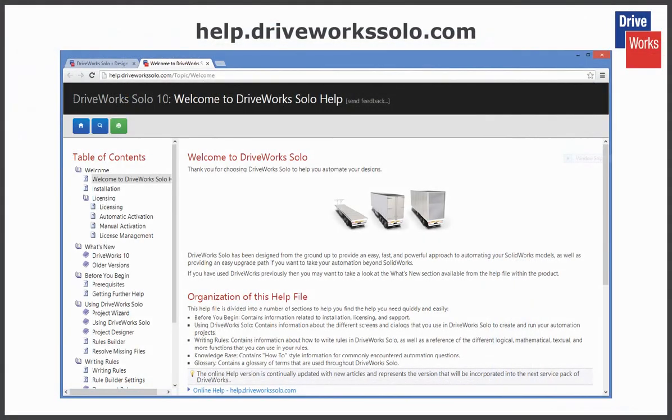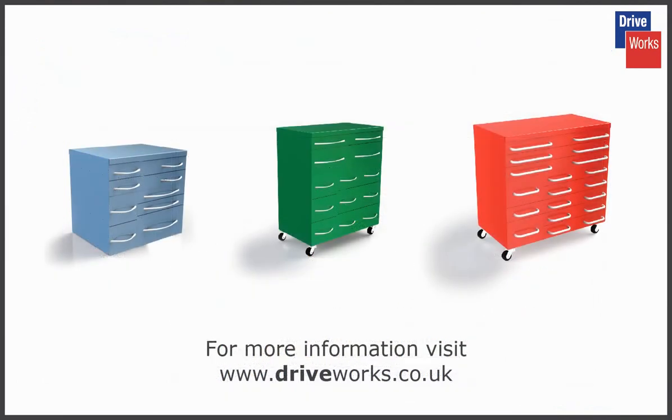For more information, click on the Help button at any time whilst using DriveWorks Solo, or visit the online help file, which can be found at help.driveworksolo.com.